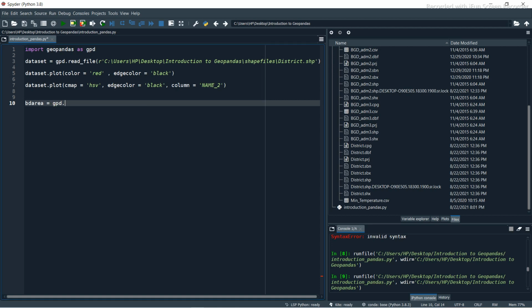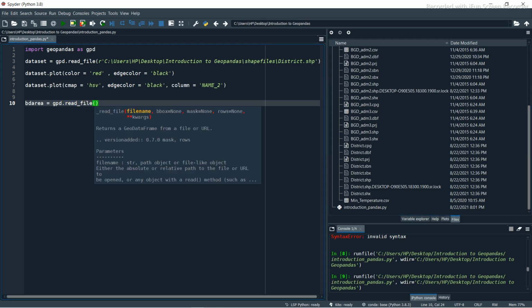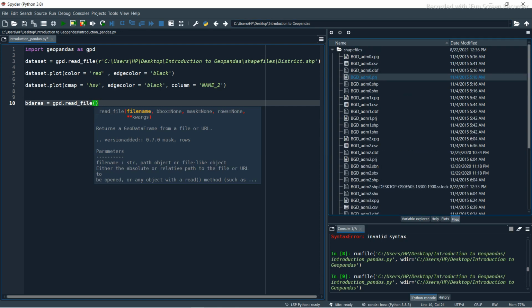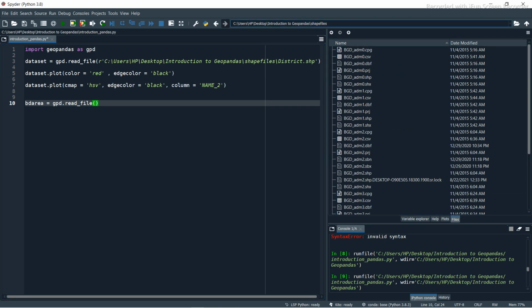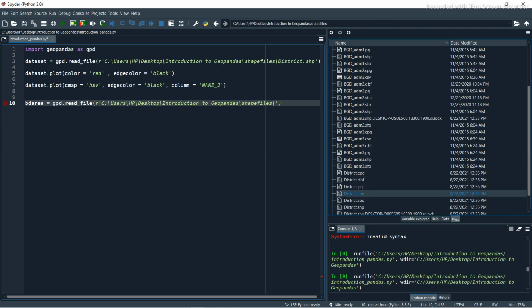GPD, and then I use the read file function, because this function accesses my shapefile. Then I simply copy my shapefile path. When I click here, you can see this is my shapefile path. I simply copy this shapefile path, and I use the r sign, then I define this path, then use the backslash, and then I define my shapefile.